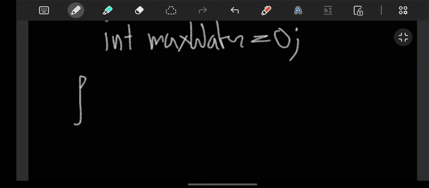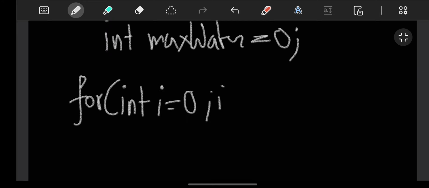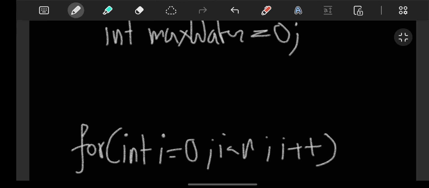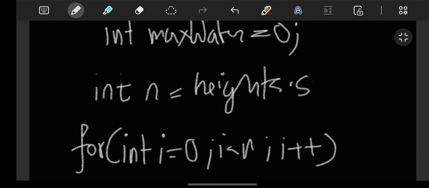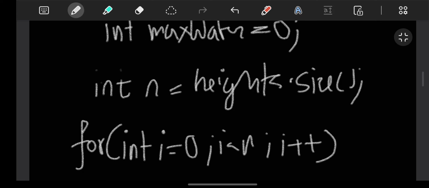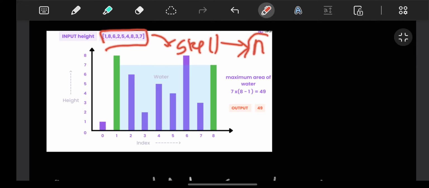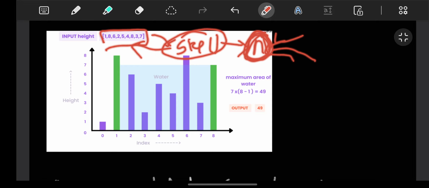Okay, next we are going to take the help of a loop starting initially from i equals 0, i less than n and i plus plus. So we have to initialize an n variable in order to get the height. So int n equals heights.size. Why I'm taking this, I'm going to tell you. This is the size we are getting from the size function, which is stored in the n variable. That is why I have taken the help of n to get the size of this heights vector.